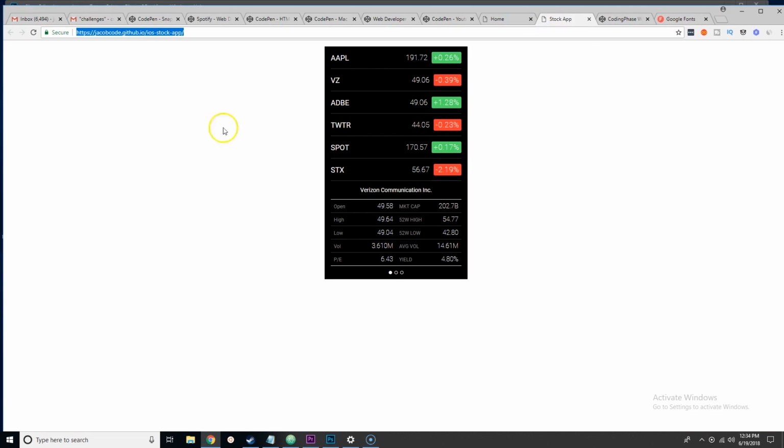Now the next one that we have here is Jacob Code. Okay, so Jacob created the iOS stock app. Okay, this is pretty good. It looks almost exactly like the application. I think this is very clean, very nice. Everything is aligned perfectly. The colors are the same. So you killed it. The typography is the same. So you killed it, buddy. You really did really good.